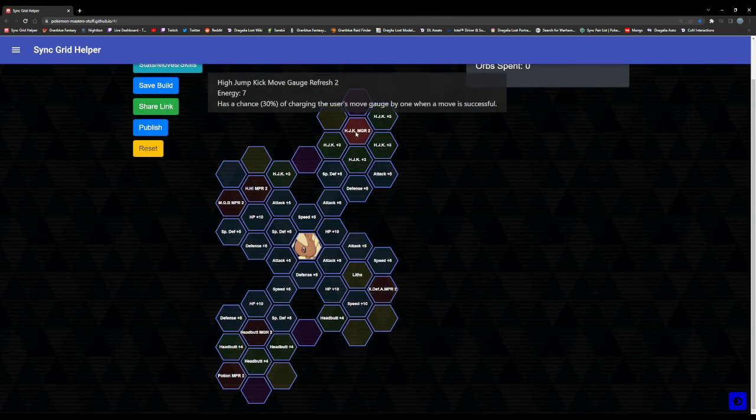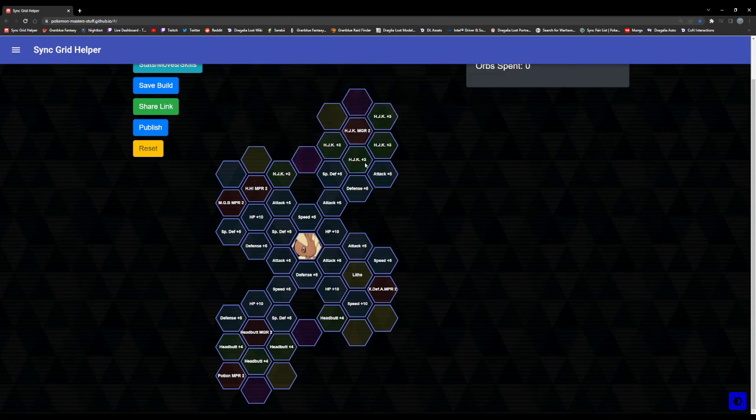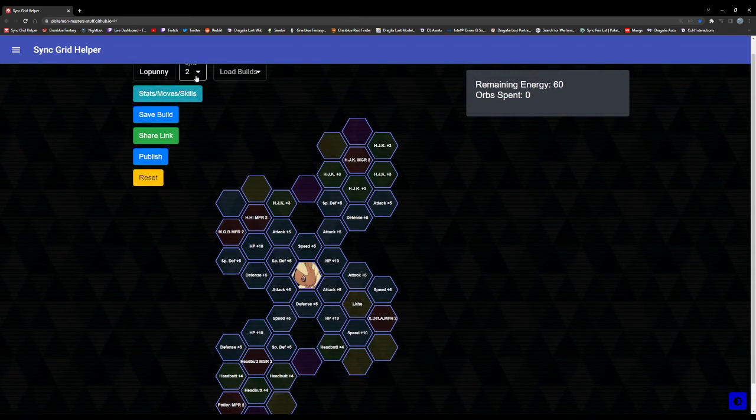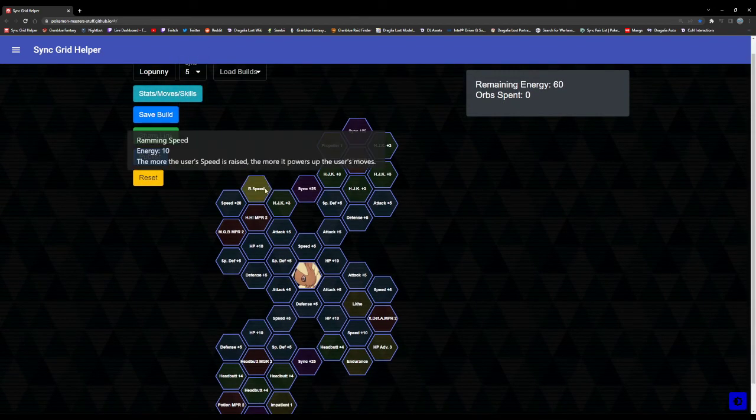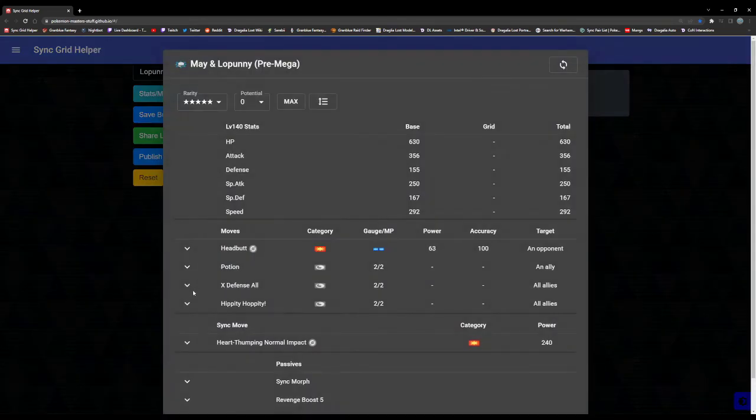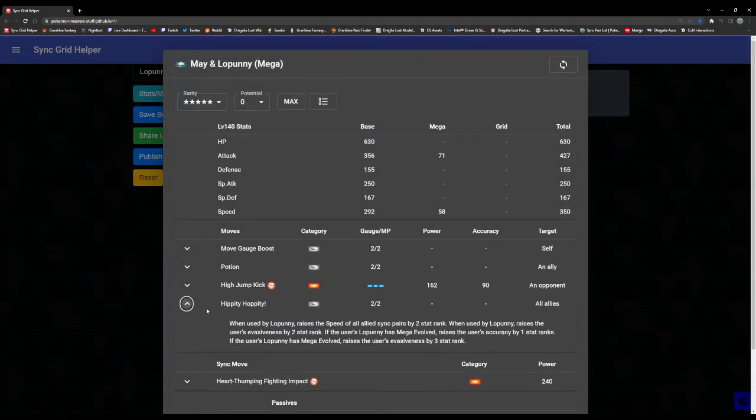MPRs appear. MGR for high jump kick. High jump kick power. Potion MPR. Alright, whatever. Then, maxed out, you get ramming speed. Which you don't boost if you are mega, which is what you'd want to use if she's a DPS. For the accuracy up. Unless you have someone else who boosts accuracy, which is not many people. You're just stuck with zero accuracy with a 90% move with a chance to cut your HP in half.